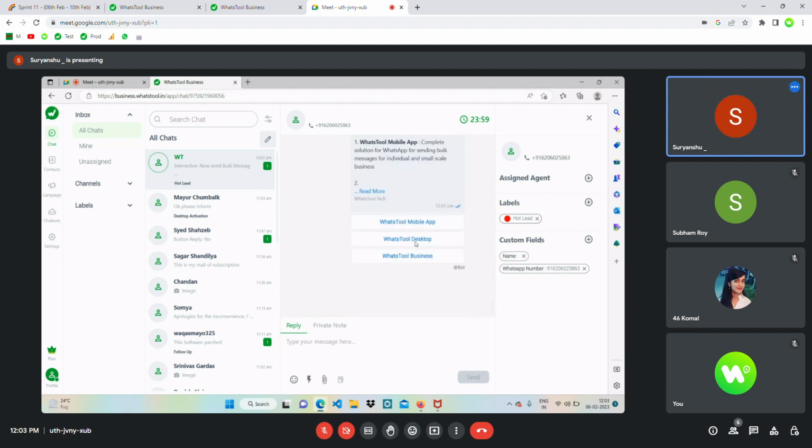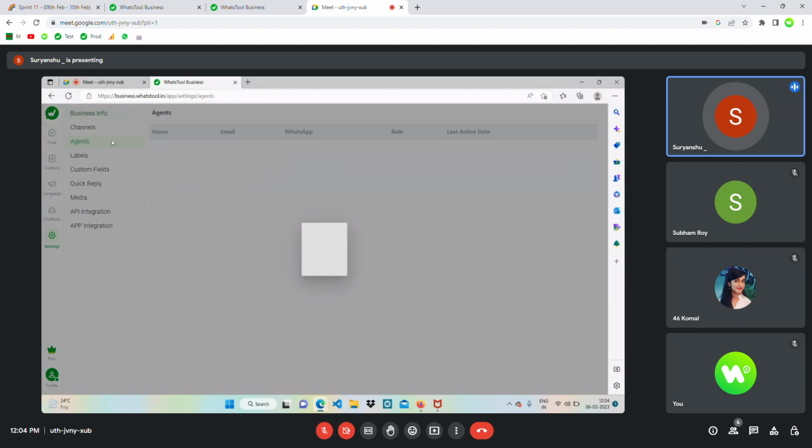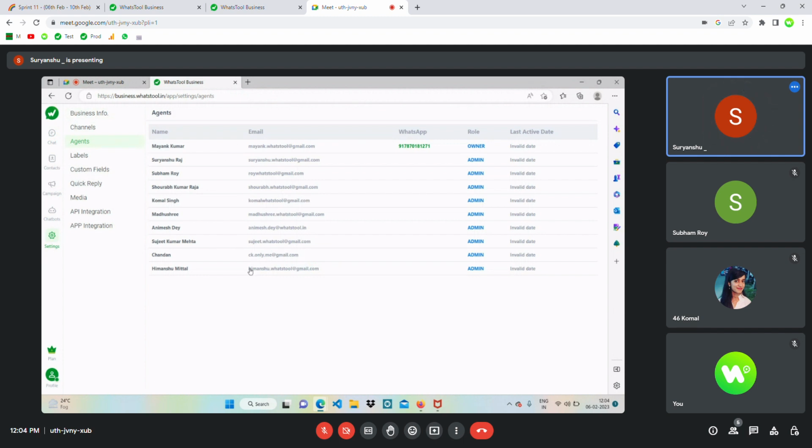Okay. After that, you get to see these two things here: mine and unassigned. Let's say you are working with five more people along with you, and they are sharing the same dashboard. As you can see, I'm just showing it to you. Here we have these many people working together on the same dashboard. This is the particular unified number, and all other people will be able to use this number to access this dashboard. Okay, this is called multi-agent dashboard.